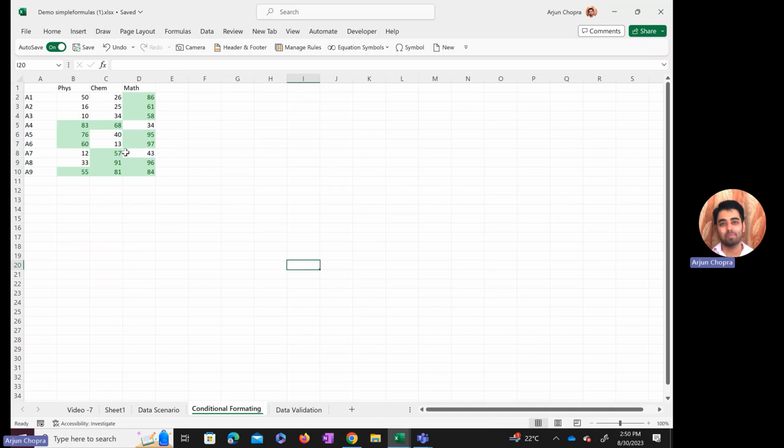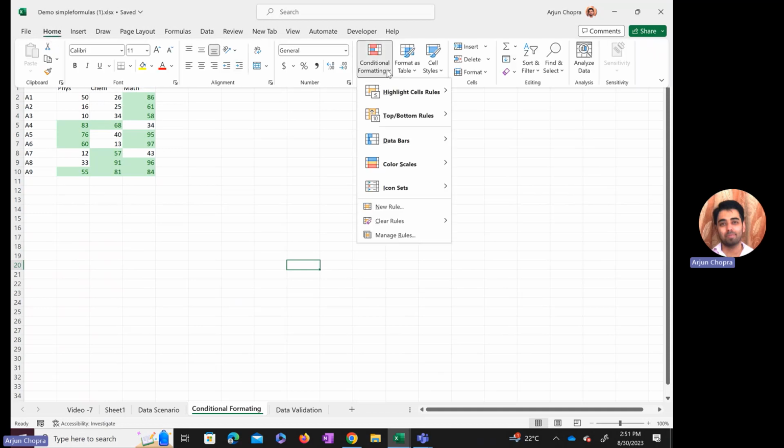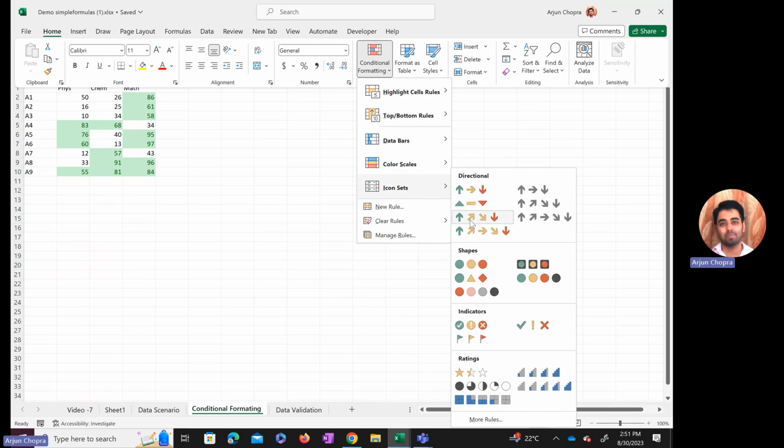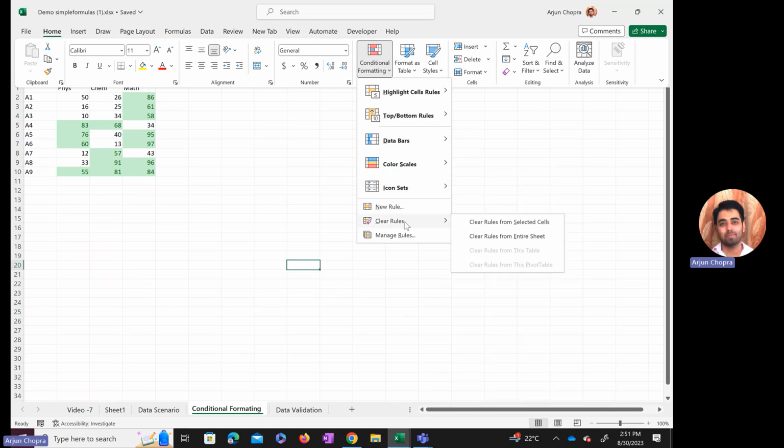Now, this is not the only conditional formatting. If you click on Home and go to conditional formatting, you will see various options here. You can also highlight with the help of data bars, and you can use icons also. And then you can also make your own rules. So you can clear out the previous rules, and you can create your own new rules also.